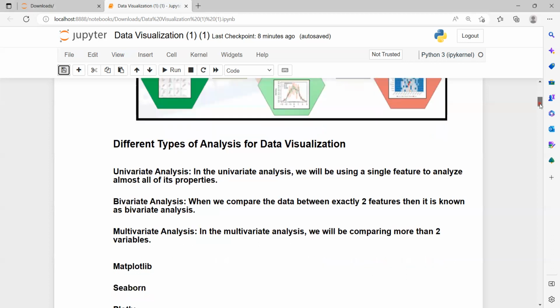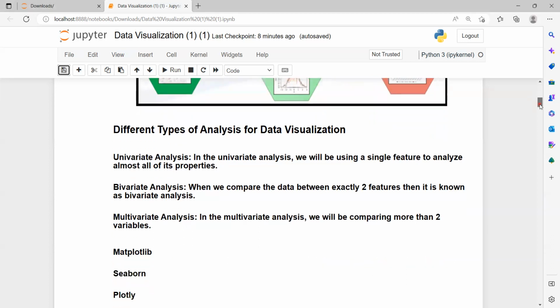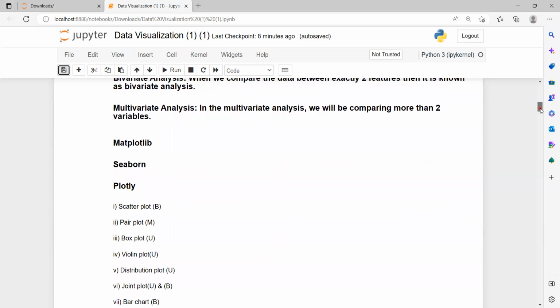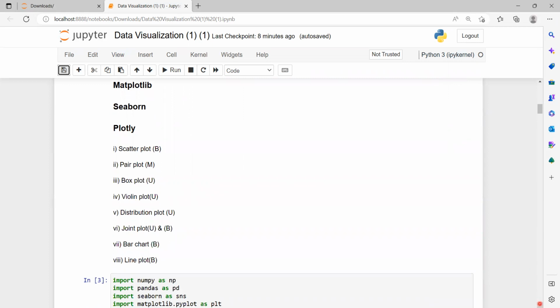There are various types of libraries present in Python used for data analysis. First is matplotlib, second is Seaborn, and the third is Plotly. Under them, there are different types of plots. A scatter plot is a bivariate plot, a pair plot is multivariate, and a box plot is used for univariate analysis. Violin and distribution plots are also used for univariate analysis. Bar chart, line plot, and joint plot are used for bivariate analysis.